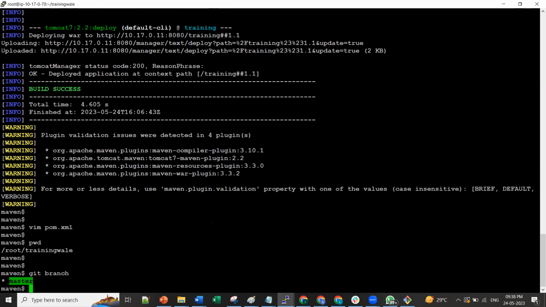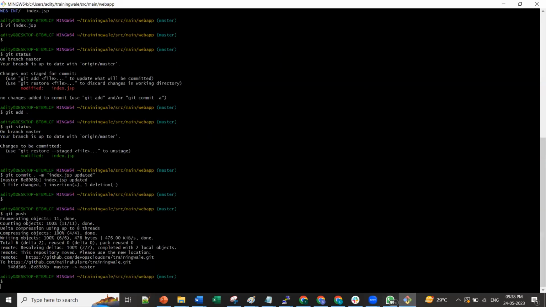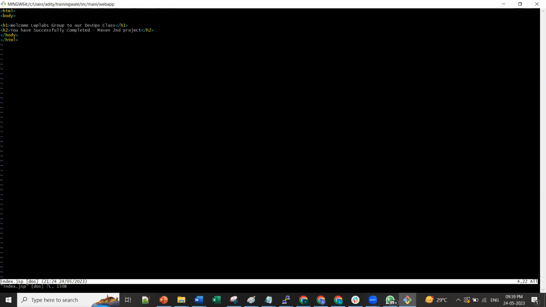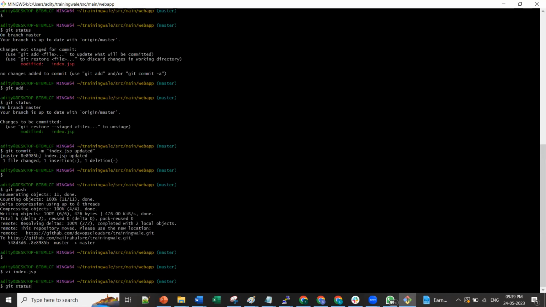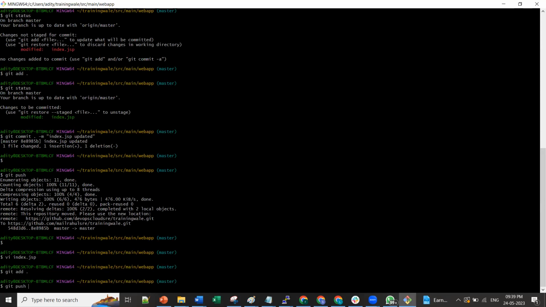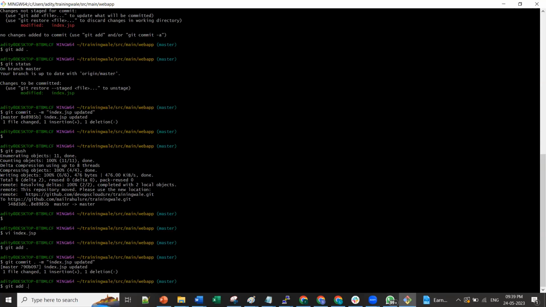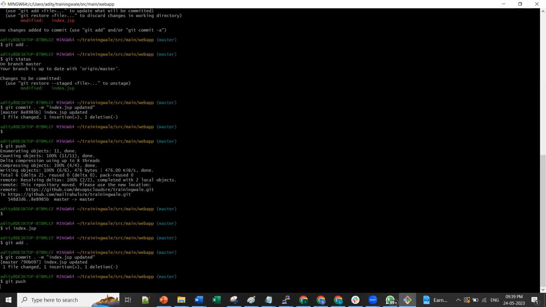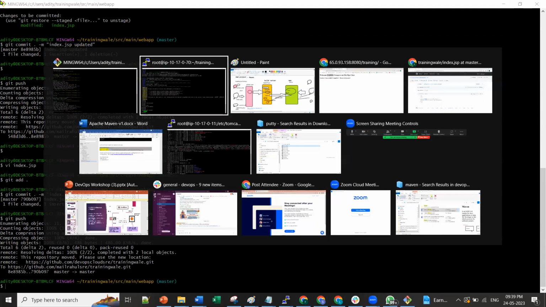So this is what the project is, guys. Now again, you can change something here. See, again I can change something: LWP labs, welcome, suppose Akash and Reza, and I will save it. I will run git add dot, git commit, git push. Okay, done. Now I will go to the server.